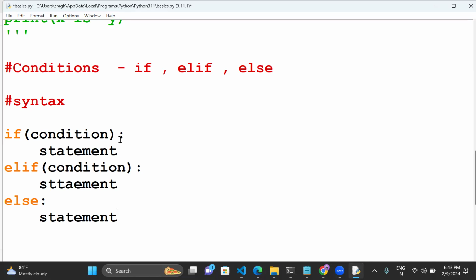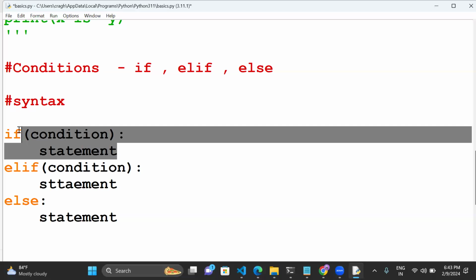So what is the meaning of this? Python is single threaded. It means the code executes step by step. So whenever the if condition is true, the if statement is triggered and executed, and we get the output. When the if statement is false, it goes to the next elif, the next line.